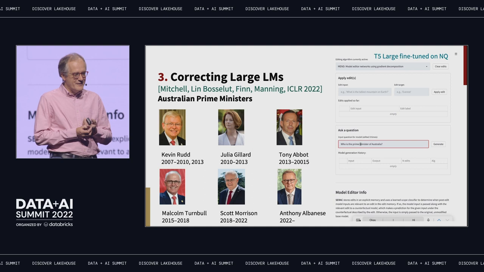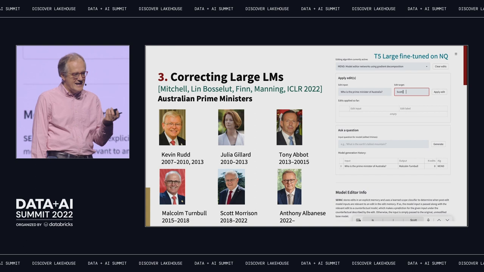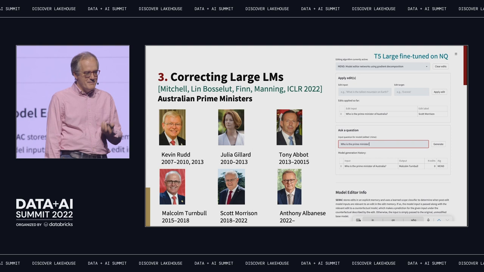So Eric Mitchell and colleagues have worked on how you can do lightweight editing of large language models so you can very cheaply put new facts into them. So we can tell it that the answer to who is the Prime Minister of Australia should be, if we go to the middle stage first, Scott Morrison. And now if one asks the neural network who's the Prime Minister of Australia, it'll answer correctly, Scott Morrison.